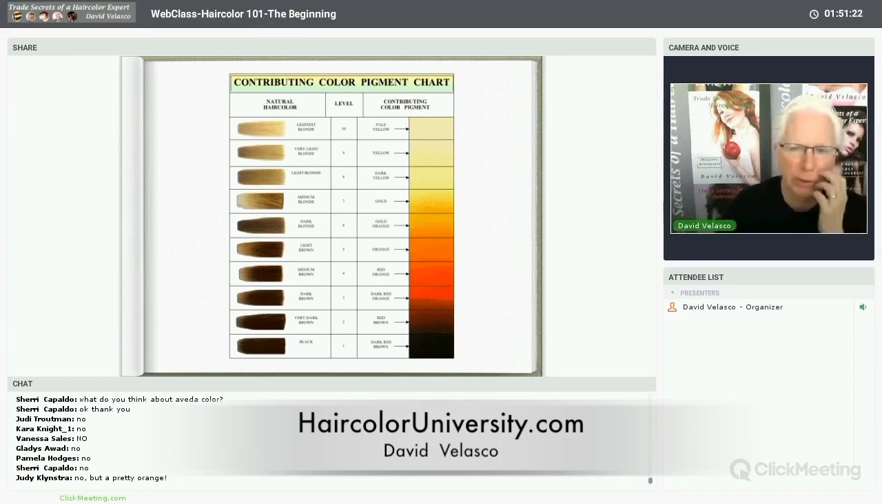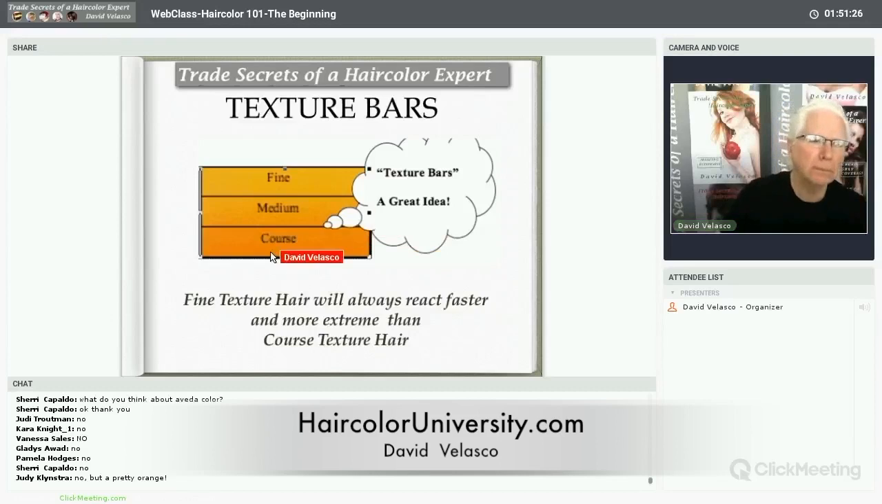So what I want to do is introduce a concept to you that I call texture bars. Okay? Texture bars are based on this law. Fine hair will always be more reactive. Fine hair will always react faster and more extreme to hair color than coarse hair. So texture bars, in my opinion, are a great idea. So is the hair fine? Is the hair medium? Is the hair coarse?